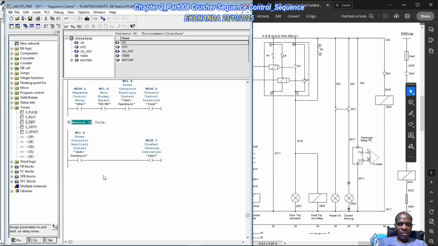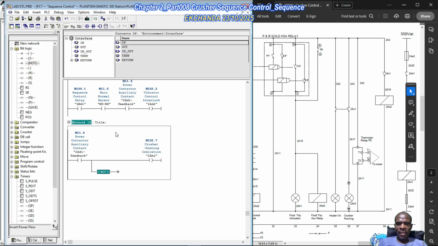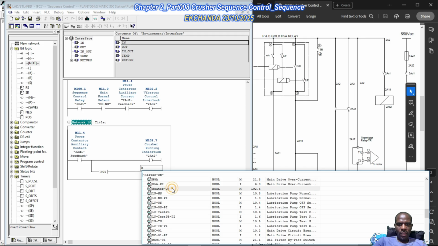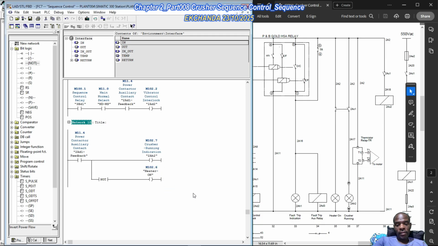Okay, so when there's feedback, we can just do this and then do bit logic, negate, then do an output coil, assign it to heater on. Did we have, oh yeah, right there, heater on. Okay, so essentially what I'm saying is that if there's no feedback, the heater stays on. If there's feedback, true state, then after the negation, false state. Okay, true state, the indicator is on.